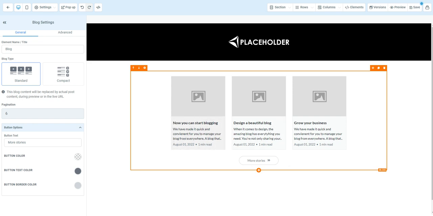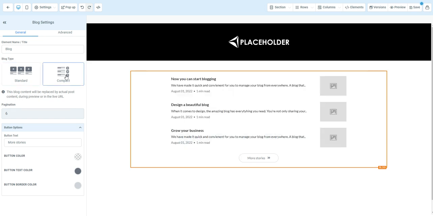So once you drag in that element, there are a couple of things that we can edit on it. We can change it from the standard layout, which is going to put 3 blogs in a row, to the compact layout, which is going to stack them on top of each other. You can also select how many blogs you want on that page. And you can also customize this button down here. Right now it's stock. We just have a gray border. It says more stories on it, but we can change the text. So this could say more blogs if we want.